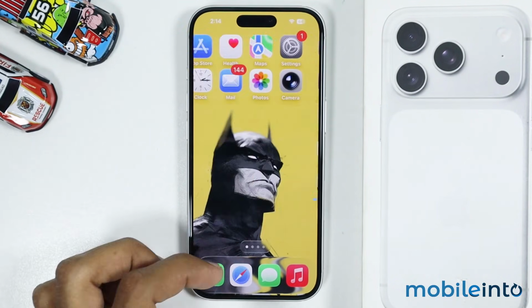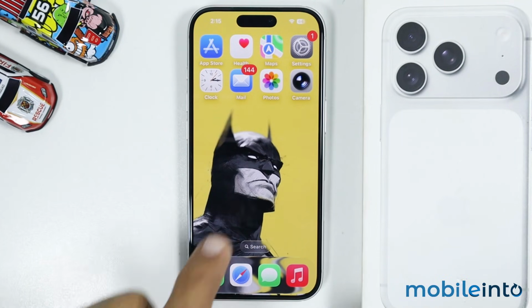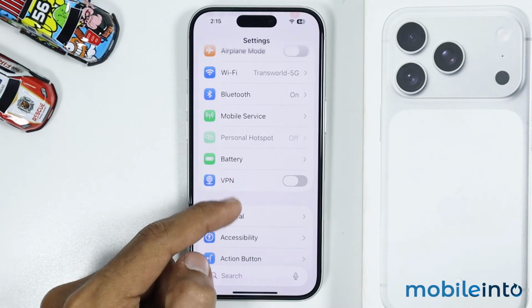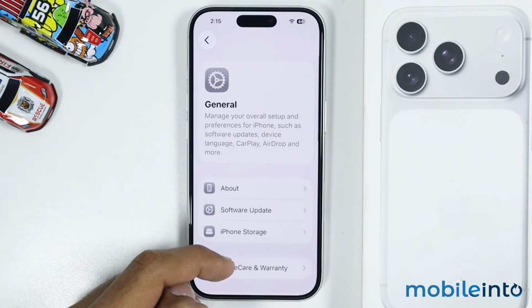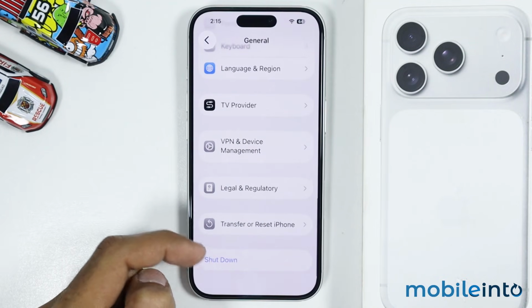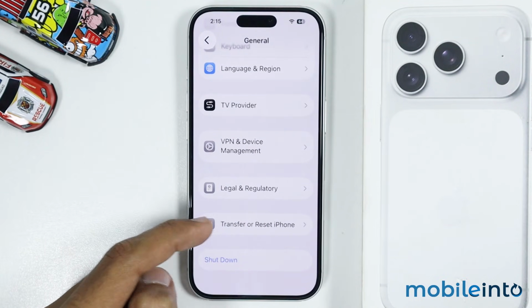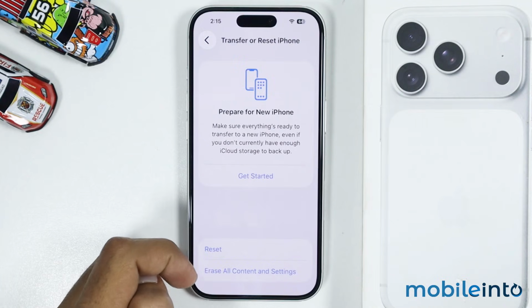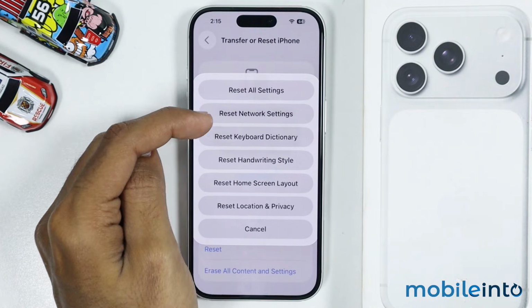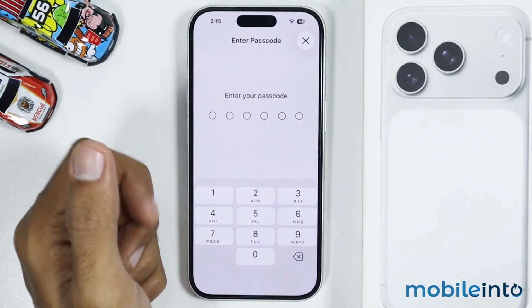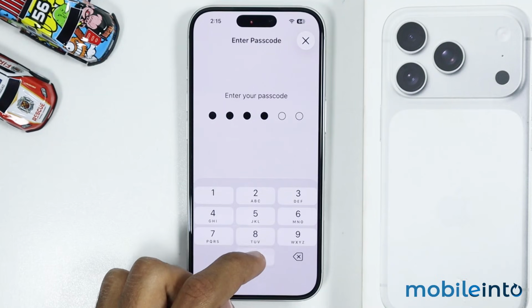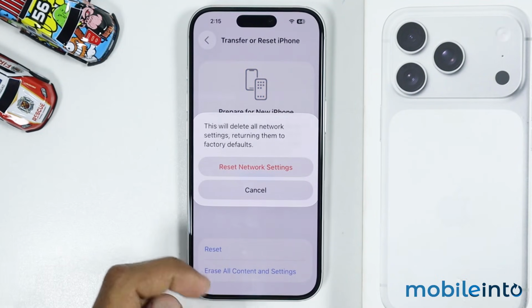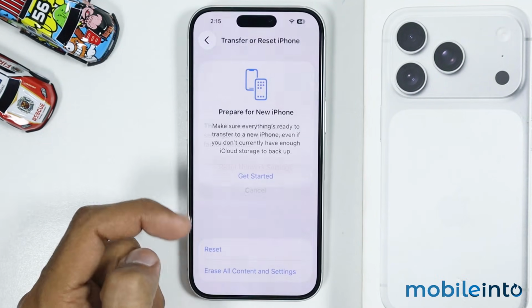Just like that. Now after you have done that, then go back to settings. In settings, just go to General. Now at the bottom of the page, you will find the option of transfer or reset iPhone. Just tap on it, then tap on reset. And from here, just reset the network settings on your iPhone. Now just enter your lock screen PIN, then tap on reset network settings.